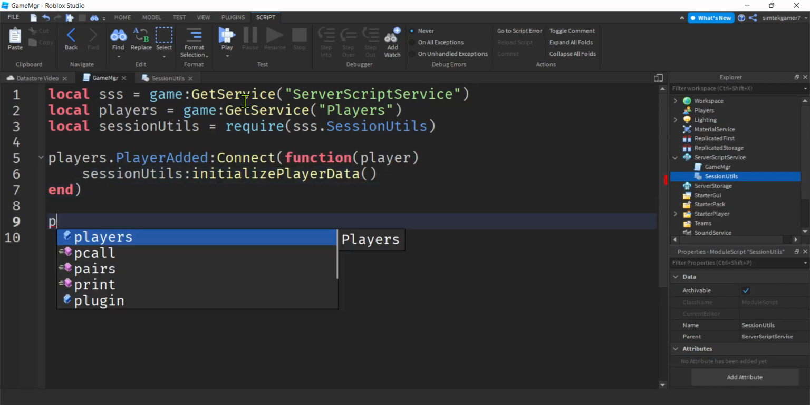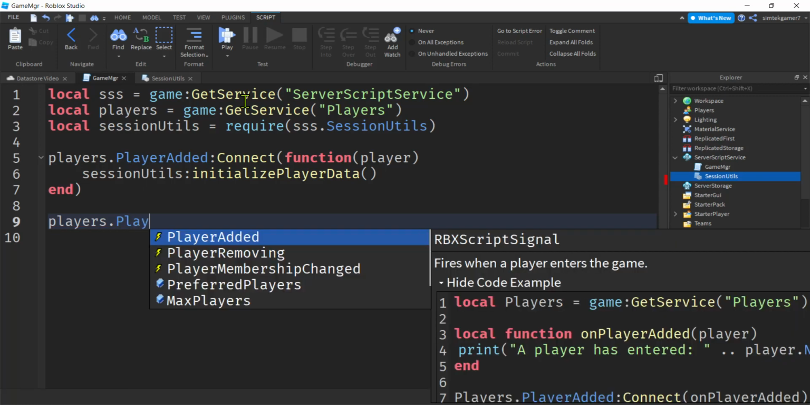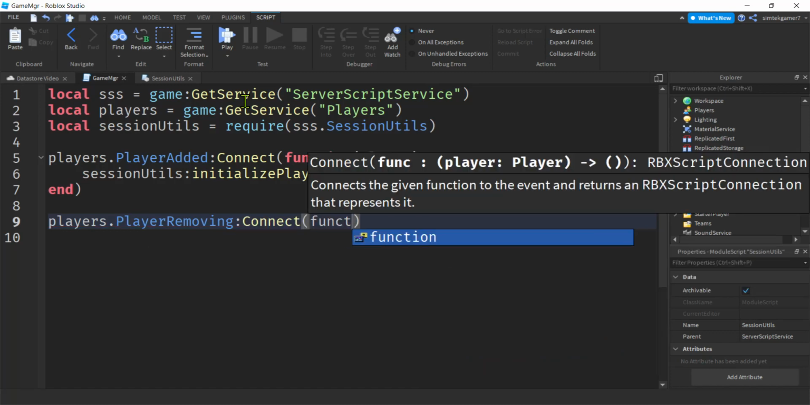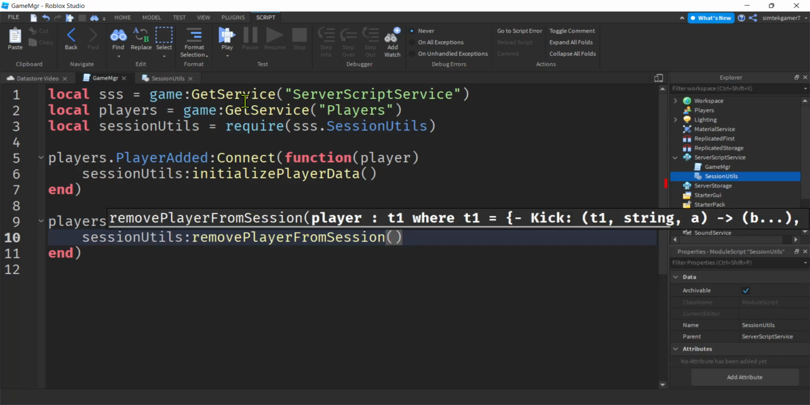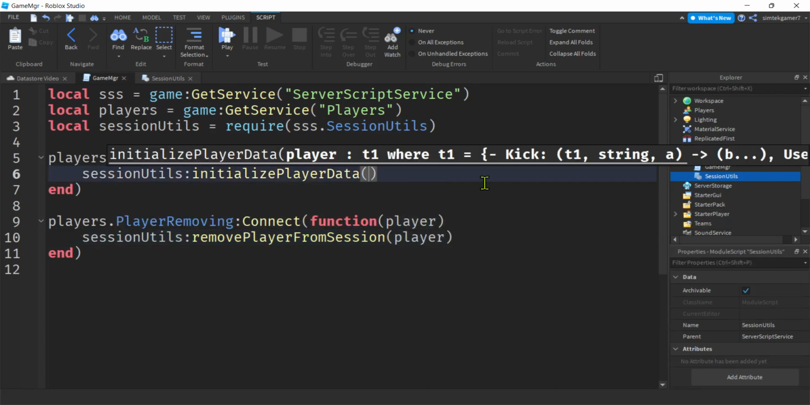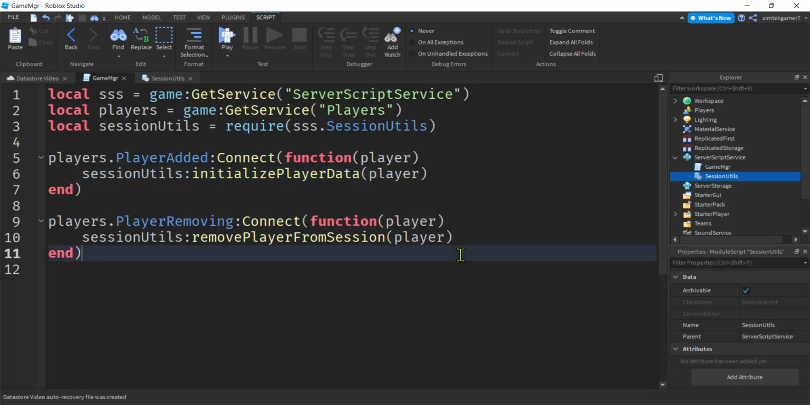And then we're going to do something very similar for player removing. Whoops, player removing. Connect that to an anonymous function. Player will get passed in because that's what happens when player removing gets captured. We'll say session utils, remove player from session. And don't forget to add player here, or you're going to get an error. There we go. Player and player. Cool. And now we're pretty good to go.